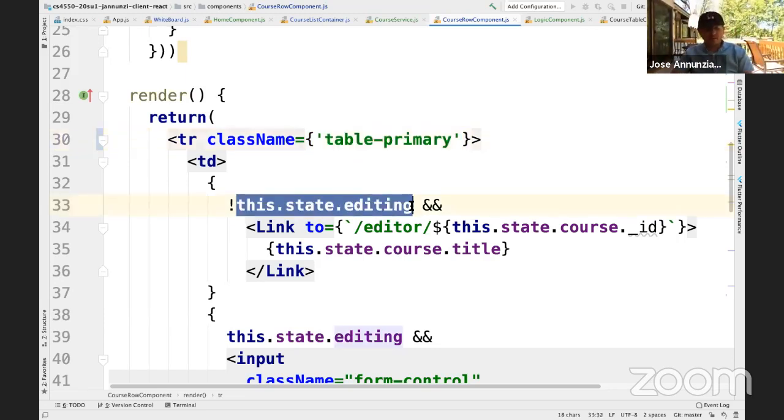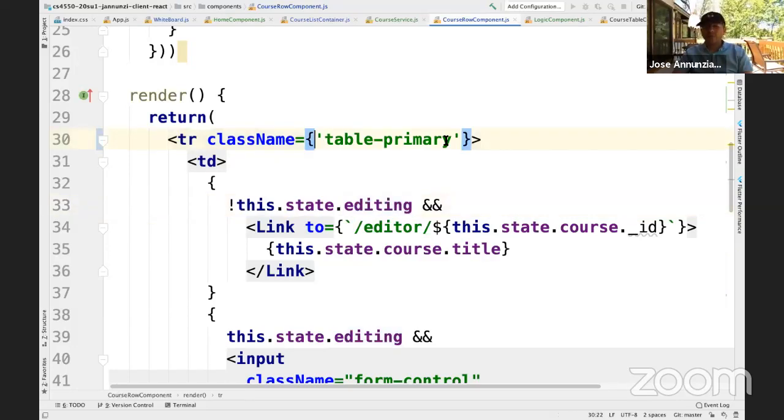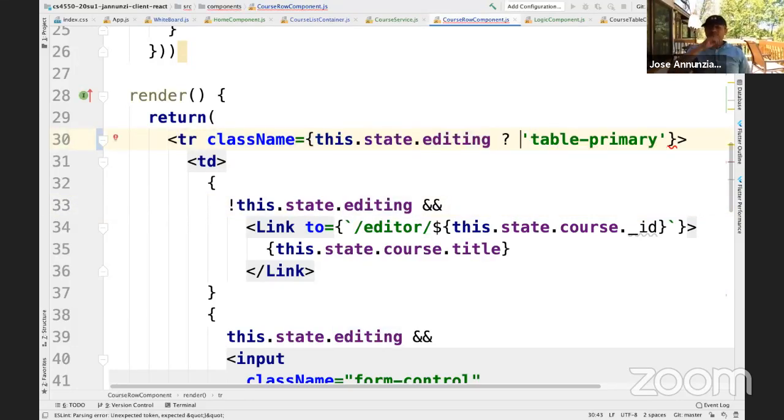So how do we do that? We can evaluate this.state.editing followed by a question mark, so we could do a ternary conditional, where this evaluates to true or false. If it's true, it's going to return the first part. If it's false, it's going to return the second part, which is the empty string, meaning I don't want to apply any class.